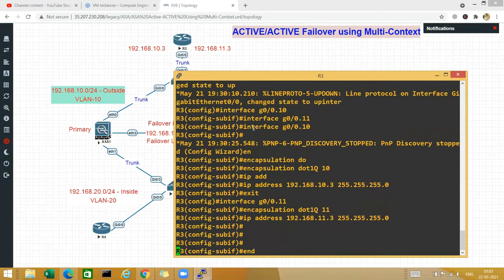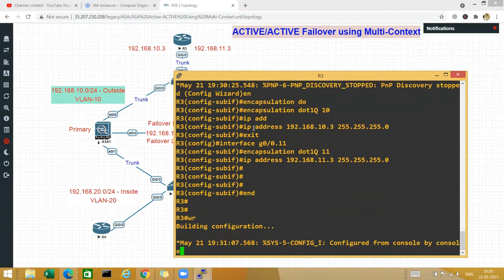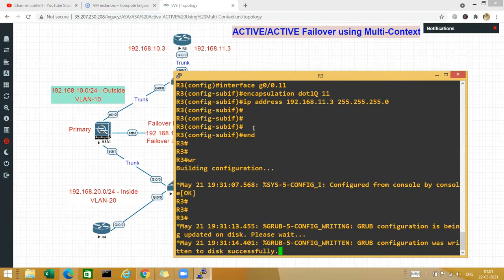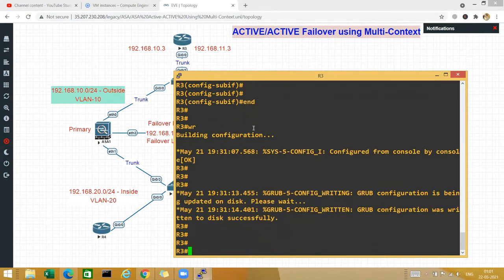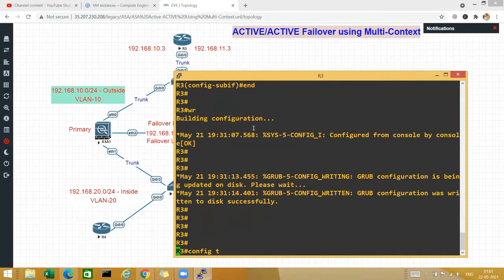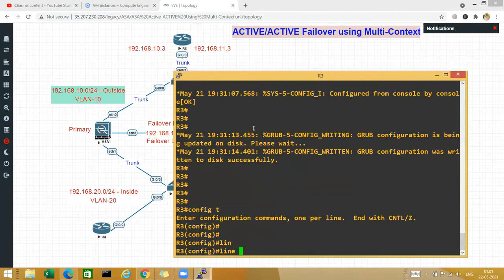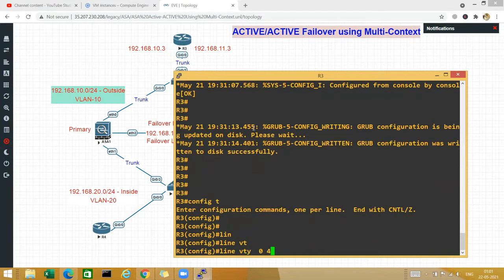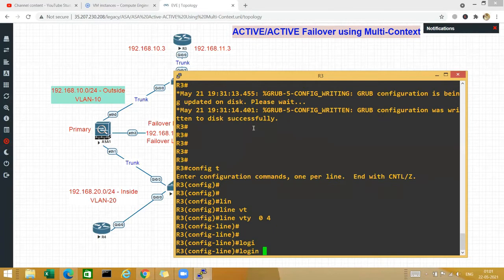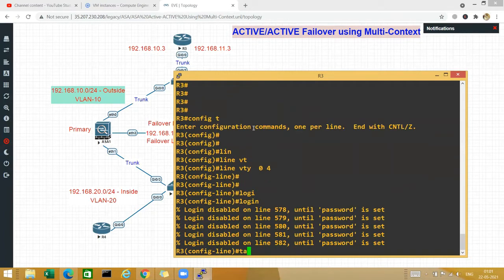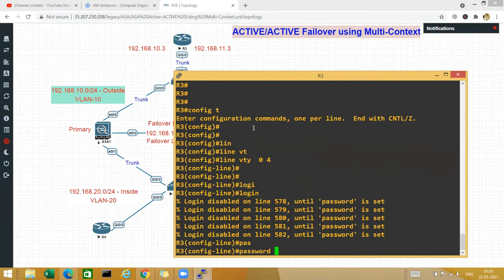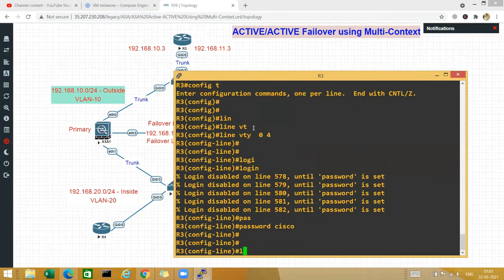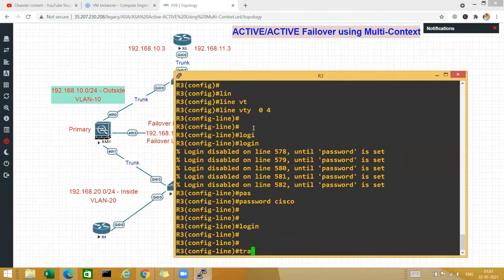Yeah, and I'll say right. So I don't need anything else. Just that I need to enable the telnet. So later on I can telnet from the inside to outside. So let's go here, config T, and I go to line VTY 0 through 4, login, transport, okay, password Cisco, login, and transport input all.